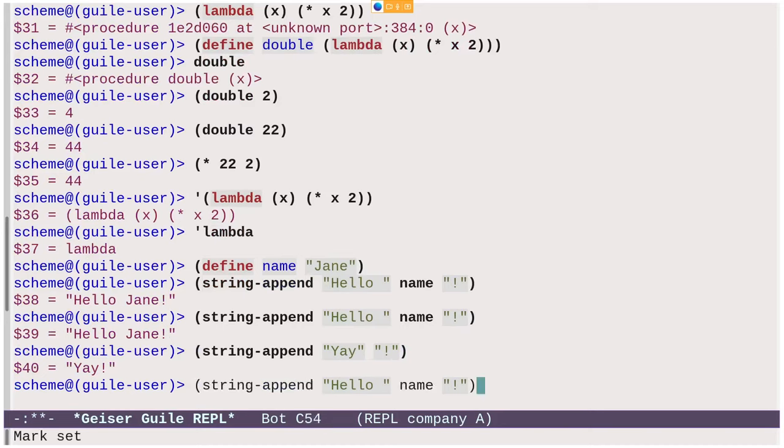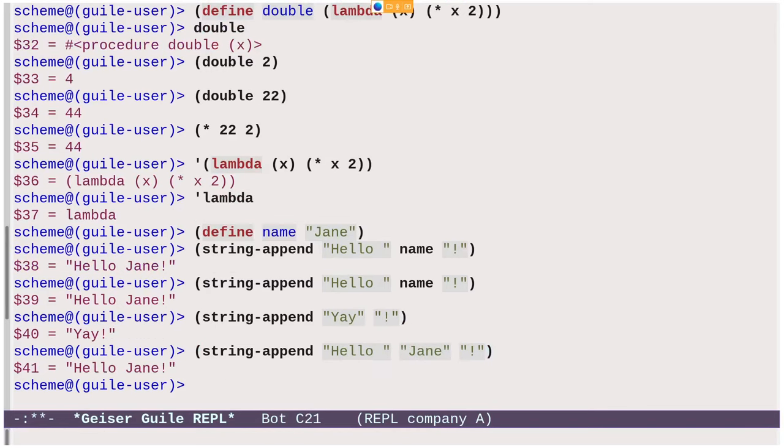Well, this is just a substitution method all over again. Since name, remember, name was Jane. So we could put Jane in here. String append. Okay, this makes sense. We can understand this. Well, maybe we want to greet a lot of people. This is a pretty good template, but I want to change what name is. I could do this. We saw how to do this earlier. Yeah, this lambda thing.